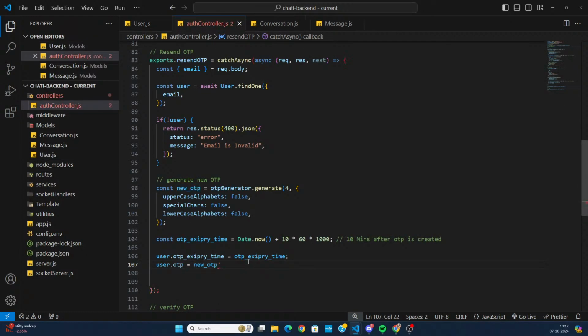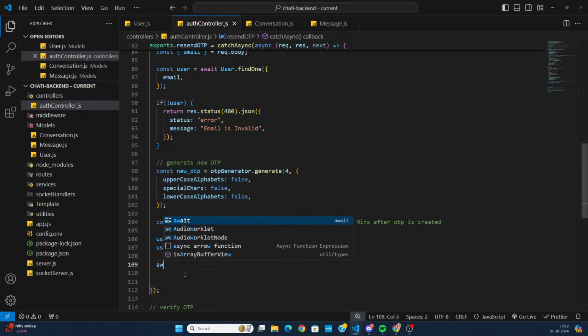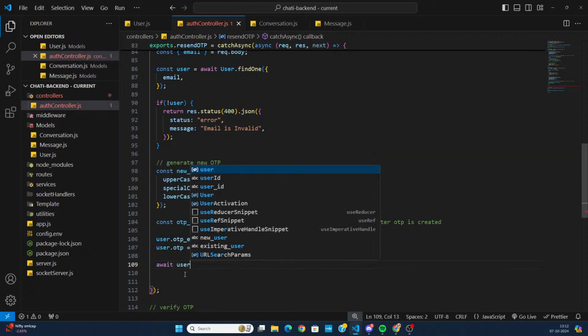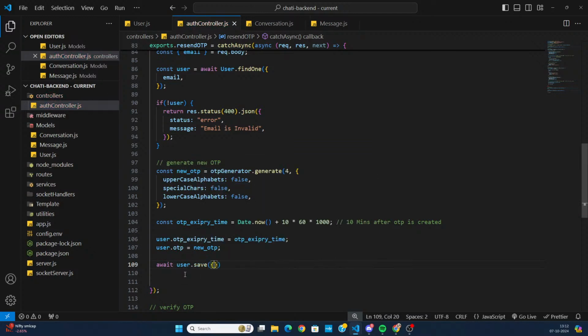Now, just assigning the values is not enough. We also need to save these changes. So here we need to write await, and then on this user document, execute the save function. I'm writing this curly bracket because inside it you can pass some options like new true, validateModifiedOnly. There are lots of options available, but in this particular case we don't need to pass anything, so we can leave an empty curly bracket.